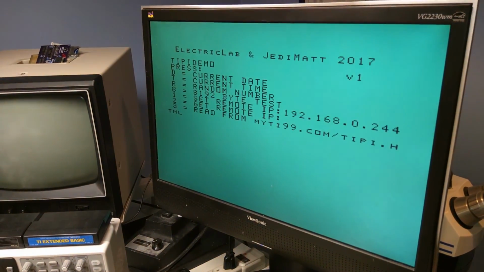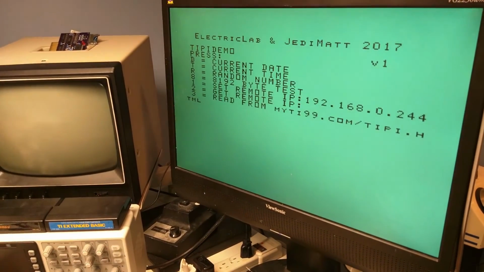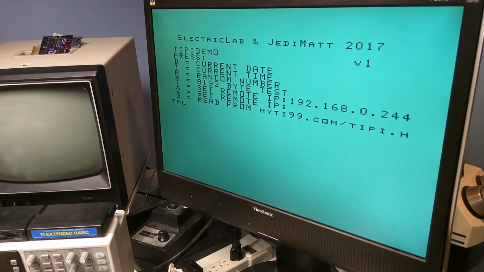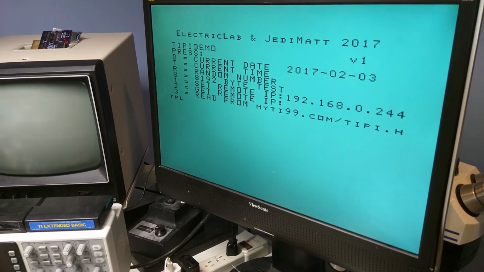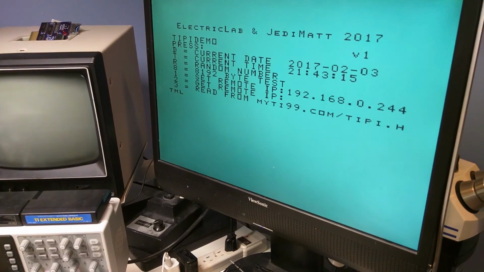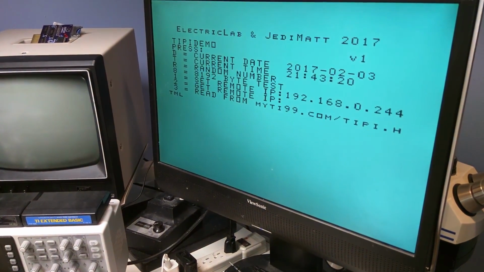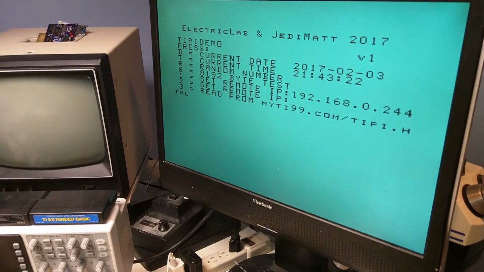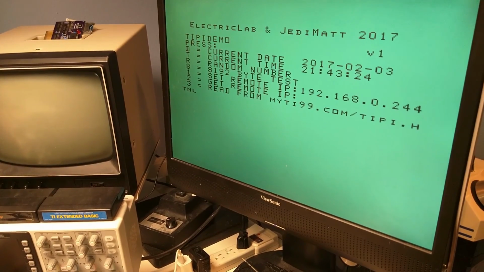So the first one is I can have the TI request the current date from the Raspberry Pi, and I can press D and that just pulled the date across the interface. And same with time. If I press T, I get time. If I hold it down, you can see it almost runs like a clock. So it's pulling every time I press T, it's fetching the time from the Raspberry Pi. So that's kind of cool.